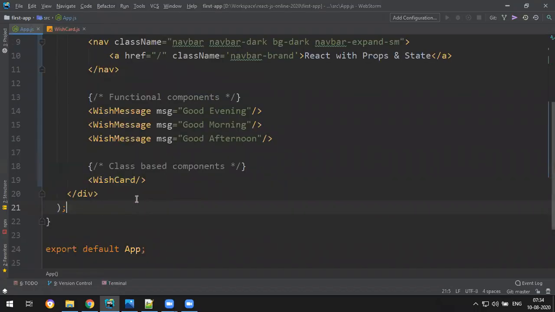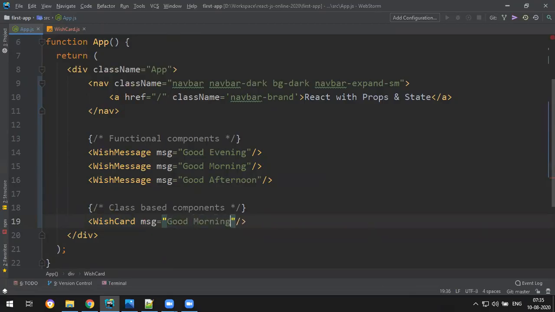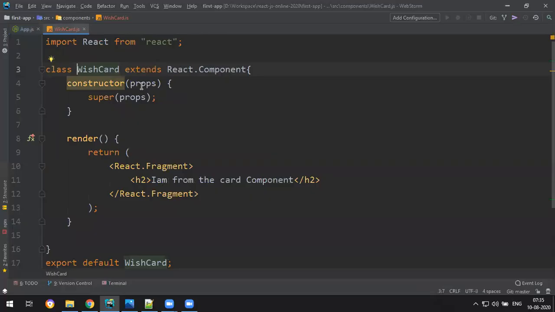Fine. Now my plan is, same story I want to do for this card also. What you do here, msg is equal to something called good morning. Okay, so I'm passing msg good morning for the wish card, but this wish card is what? It is a class base. If it is a class base, you get the props in the constructor, but how to read those props here, how to read the current data of the class, is using the this keyword.